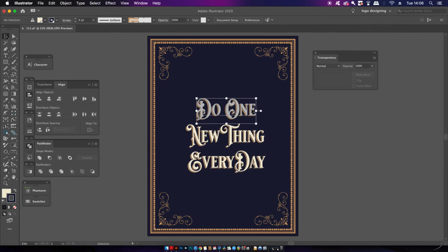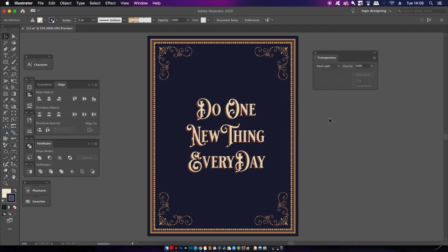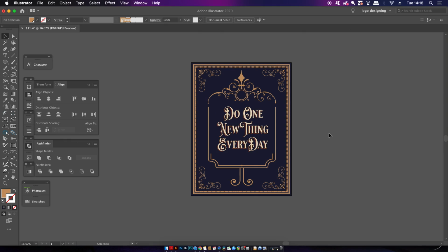Now another little tip that I found for my typography is that it looks neat with a transparency mode that isn't the original default setting. And for my design, I'm going to use hard light, as it does seem to blend the type into the background pretty well. Now you can go over the top with grandeur and decorative designs, but what are your thoughts? Would you prefer a more basic and simple design?